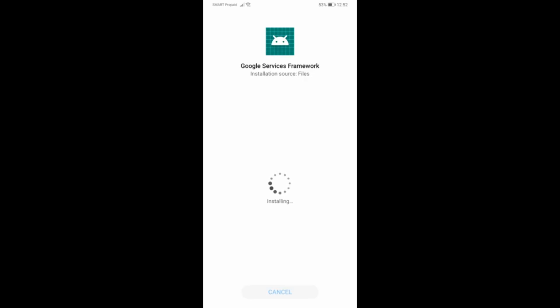So right here we are on the last file to install, which is the framework. So I'm just waiting for that.